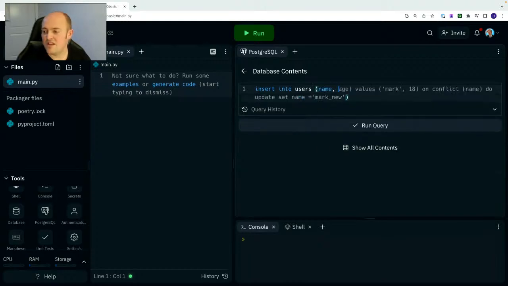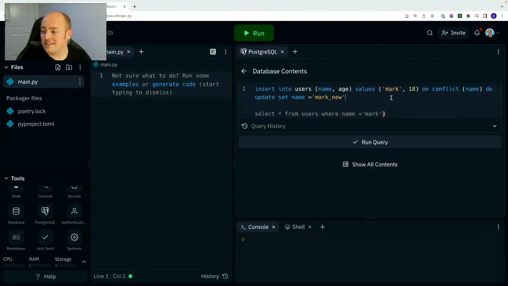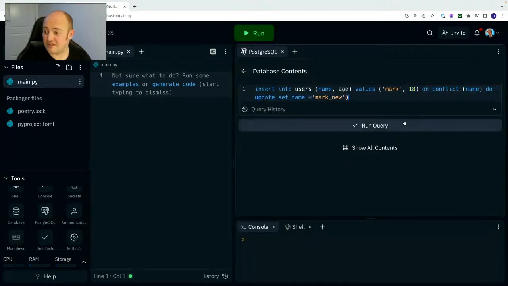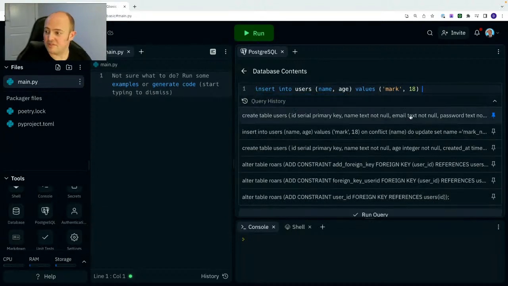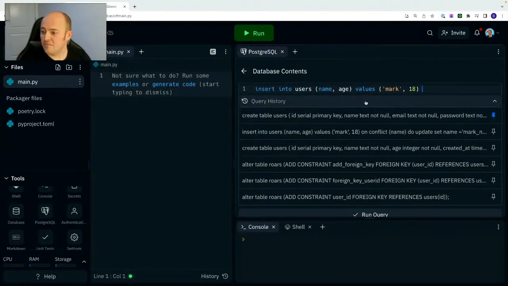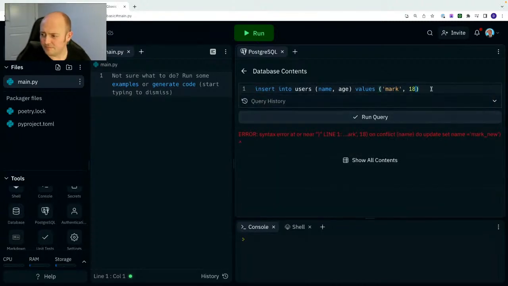name, age. Here we go. It's even given us a conflict option, which is really cool. Let's run that. Oh, maybe get rid of the conflict option. I've probably set something up wrong. There we go. Run that query. Get rid of the query history. What have I done wrong now?